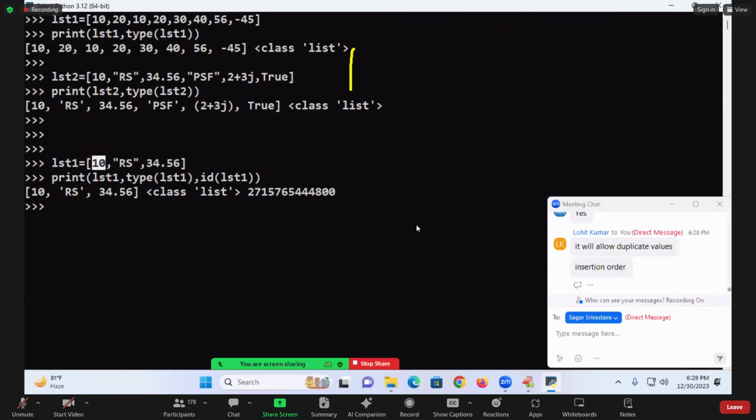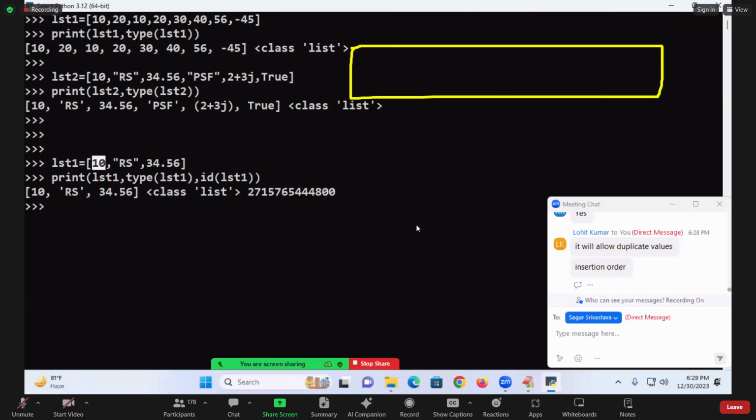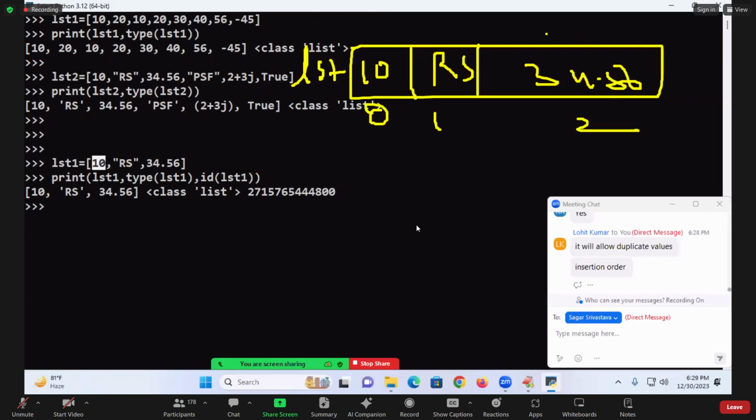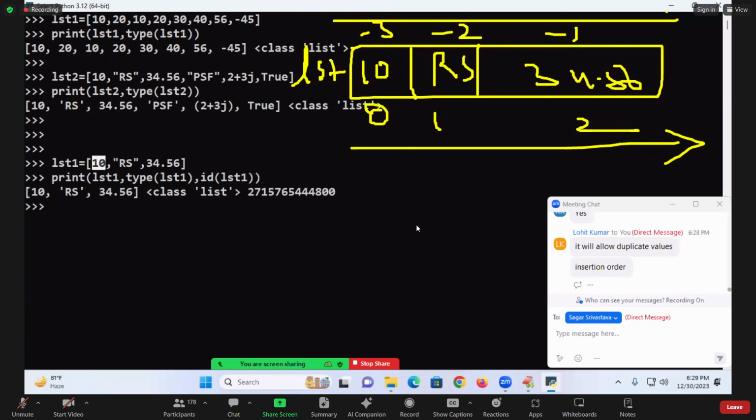Today, I'm going to get this value. Internally, it takes the memory like this, which I explained once, and which is fixed for the entire Python course, even at the data science level. So this is 10, this is RS, this is 34.56, with indexes 0, 1, 2 and minus 1, minus 2, minus 3. This is called memory management. Positive indexing, negative indexing: you are already aware of it.